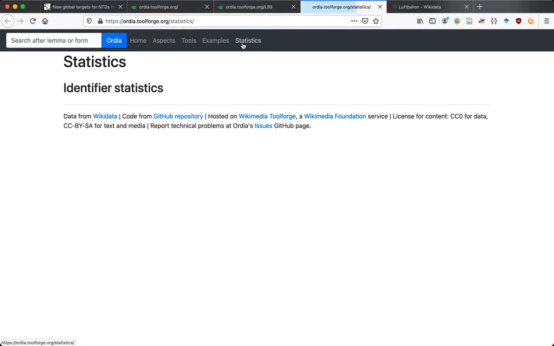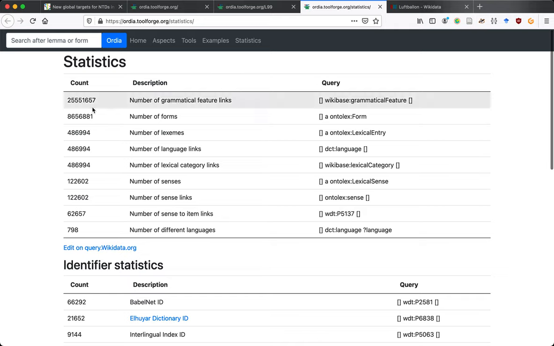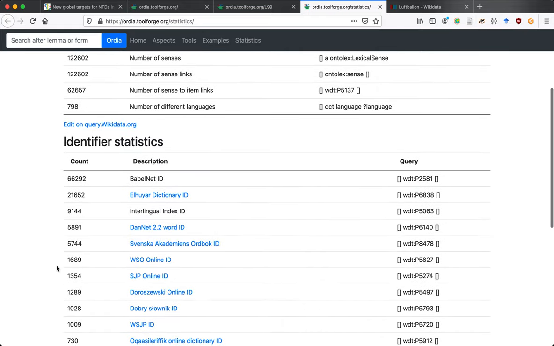Let's have a brief look at the statistics as well. So there are about 800 languages, about 500,000 lexemes, that together have almost 9 million different forms. And so this is 25 million grammatical feature links, basically 25 million statements about the grammar of these things. Yeah, and lots of identifiers.